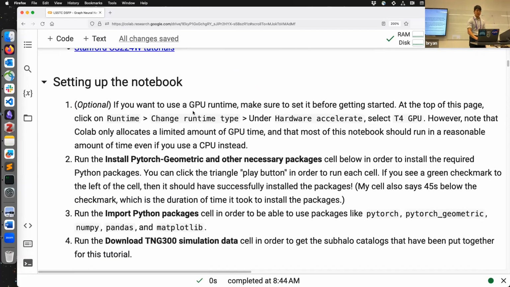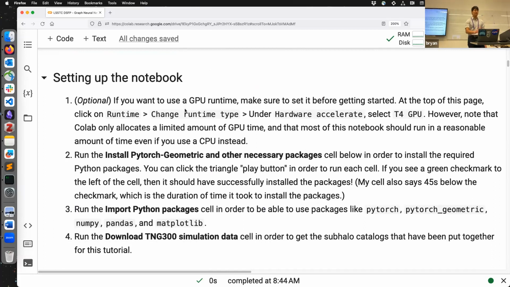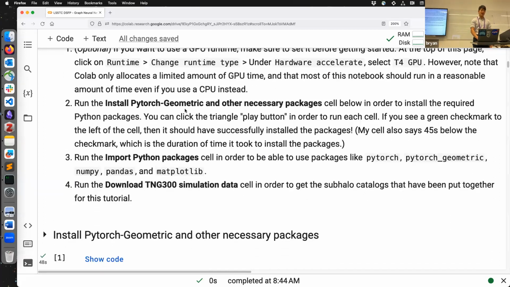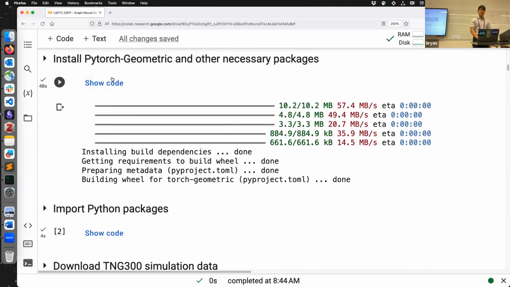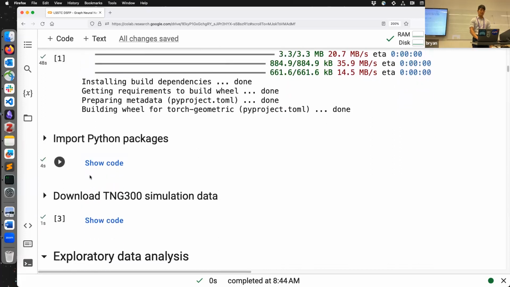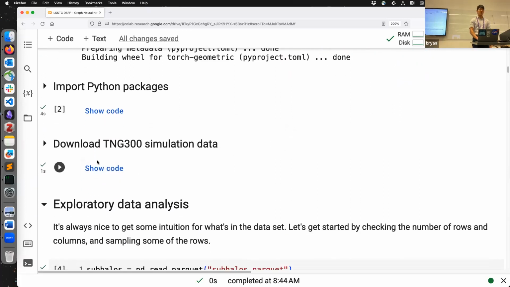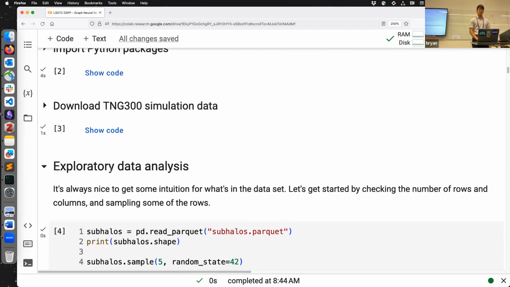Okay, so setting up the notebook, I don't think there's anything too different from what we did last time. But again, I've got some installation code, some importing of Python packages, and then downloading the simulation data. Specifically, this is from IllustrisTNG 300, the hydrodynamic one. I've done some data cleaning in here already, because otherwise it would take a long time to organize everything.